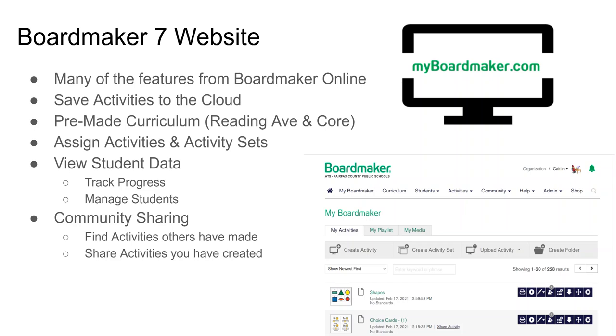It still also allows you to view student data and track their progress. So if you go into your student tabs, you'll still have all of that student management. You'll be able to view any students who are assigned to you. And then when you view those students, you can track their progress on any performance-based activities that you've assigned to them and manage your students. So if you need to add another student to them or share them with your AT resource teacher, you can still do all of that through the website.